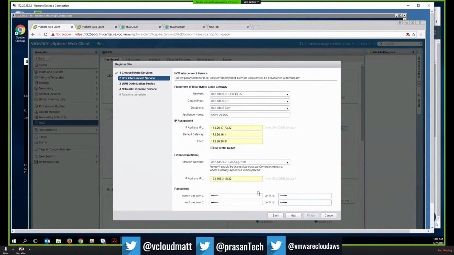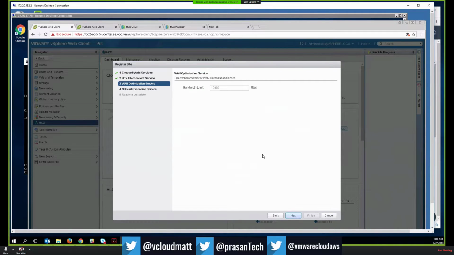So once that is done, another point to remember with WAN optimization appliances, it doesn't need any specific IP requirements. It just coexists with the interconnect appliance, and it has a non-routable IP assigned, and it's going to closely interact with the interconnect appliance. So no specific requirements.